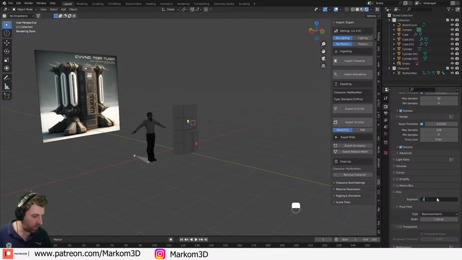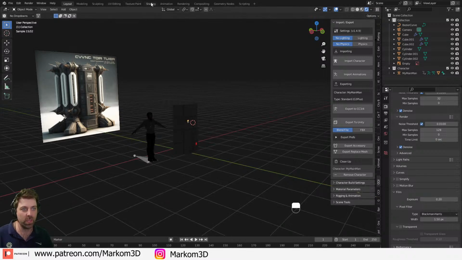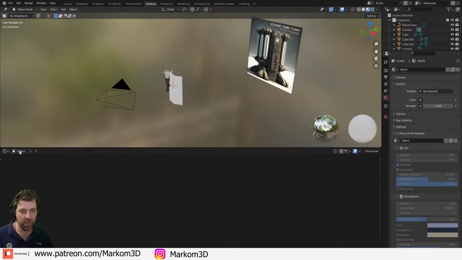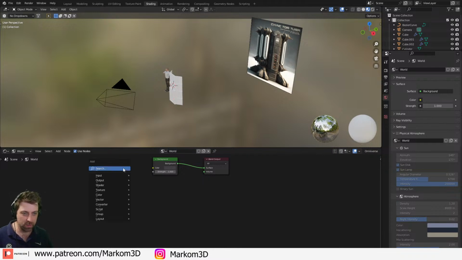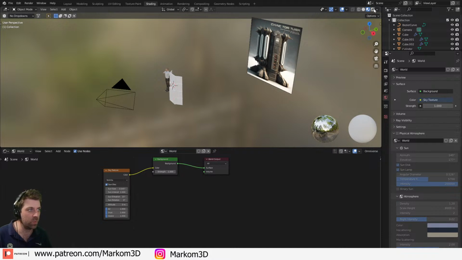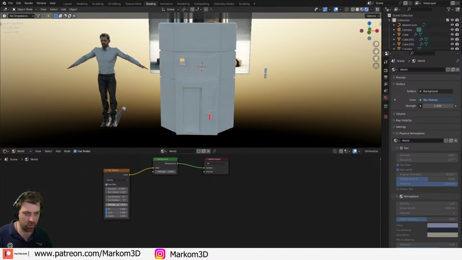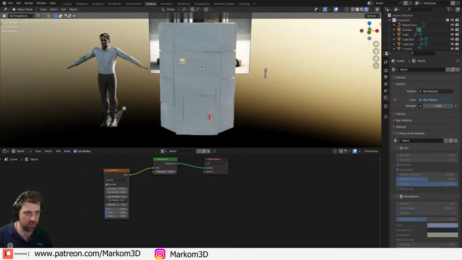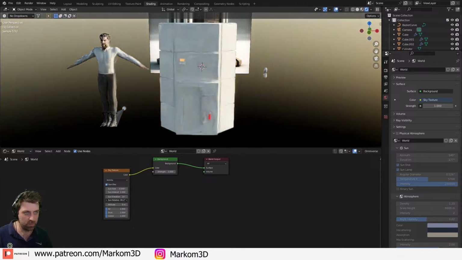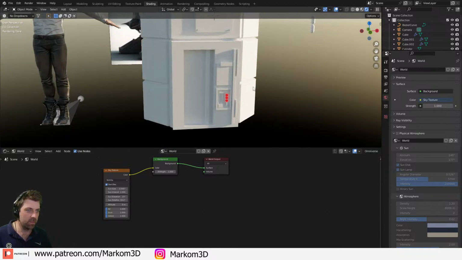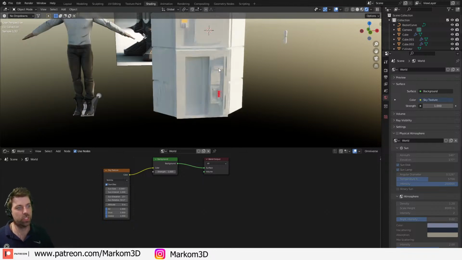Change the film to maybe 0.2. Come over into shading. Let's get rid of that. Come into world and hey, Shift A, sky. I'm just going to throw in a sky texture, nice and simple. Let's go into rendered view. And let's now rotate the sun. How are we looking? That's looking not too shabby.